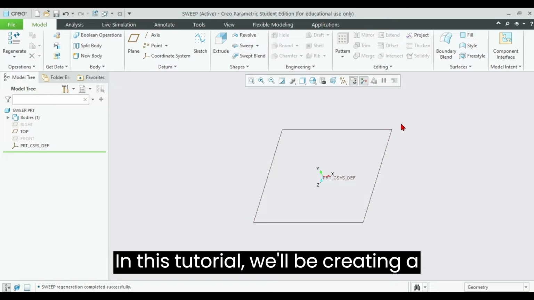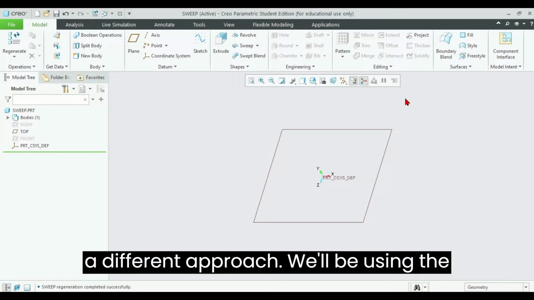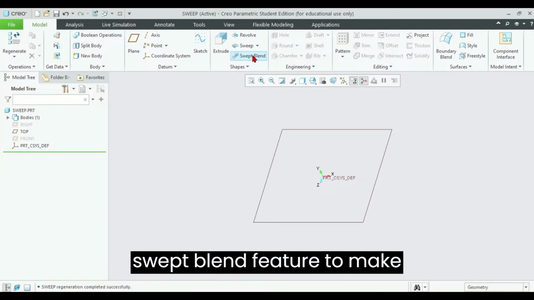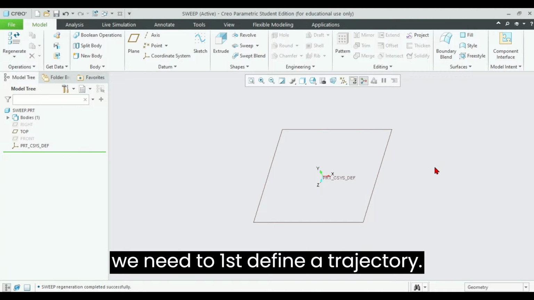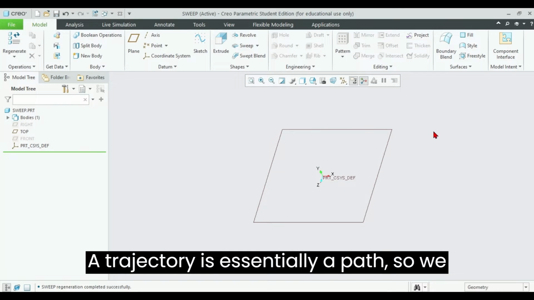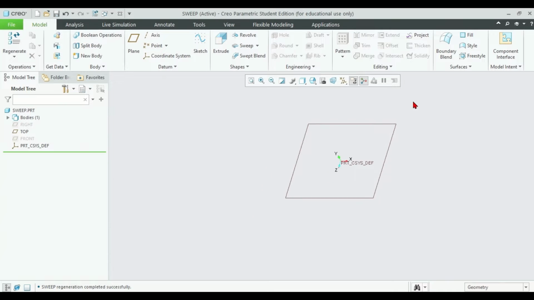In this tutorial, we'll be creating a cone again, but this time we'll be using a different approach. We'll be using the swept blend feature to make our cone. So in order to do that, we need to first define a trajectory. A trajectory is essentially a path. So we have to define that path first.